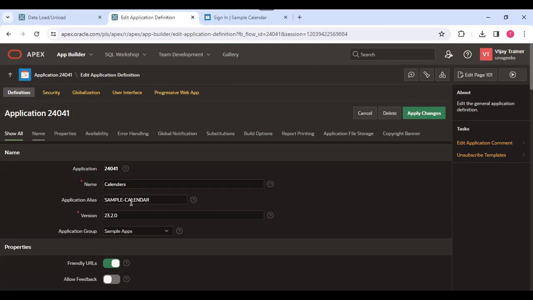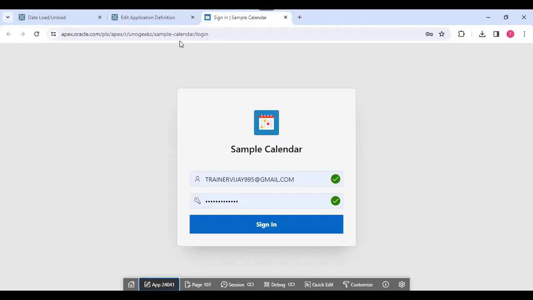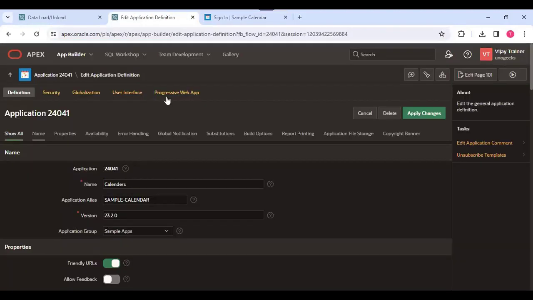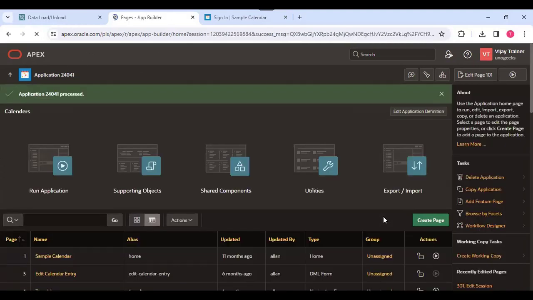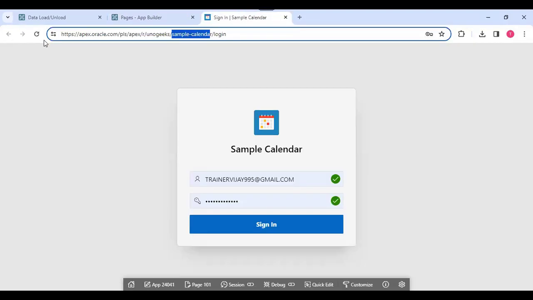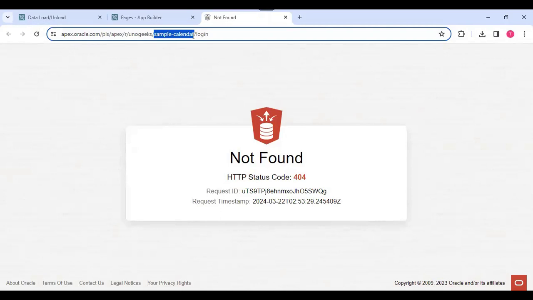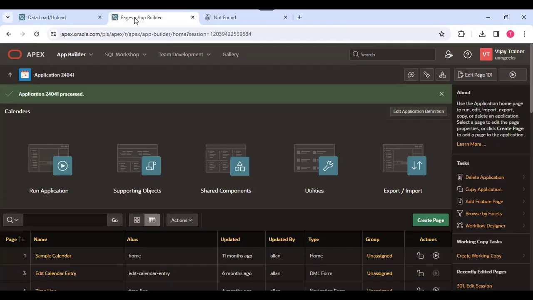Then this application alias will be used as part of the URL for accessing the application. For example, previously we had this name, so I will change this. Yeah, now I will try to access the application. Yeah, this is not found. Why? Because the URL is wrong. That alias for the application name will be part of the application link.